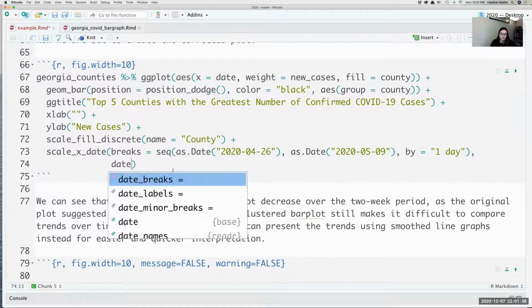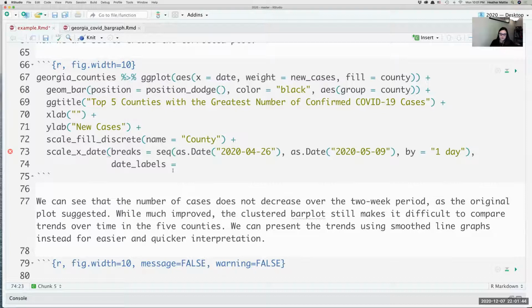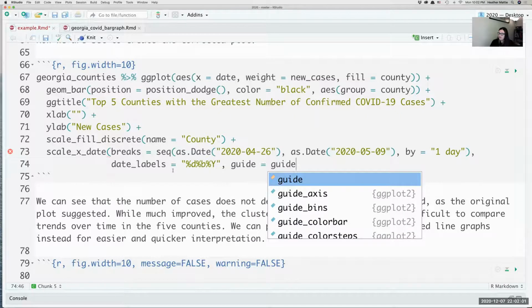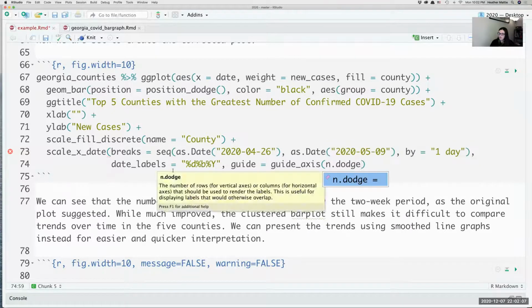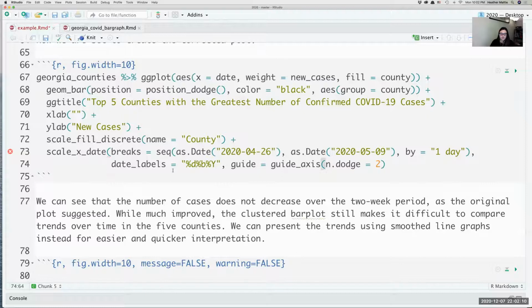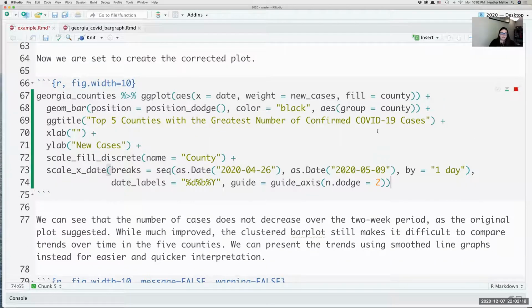A couple of other arguments for this. Date labels. This is a specific format, so I'm going to display them as the original plot did by day, month, and then year. And then this last bit is how I want my tick marks to show up. I'll show you what that looks like in a second and what that means. It's basically so they don't overlap each other.